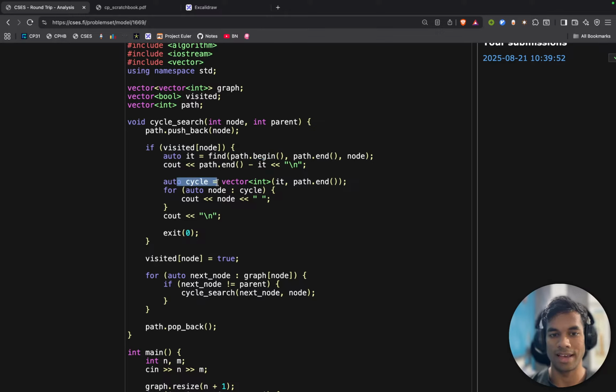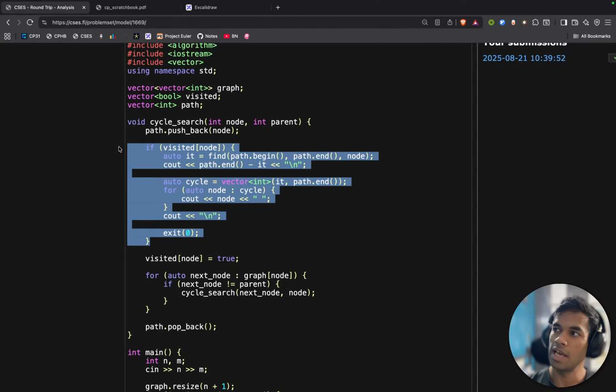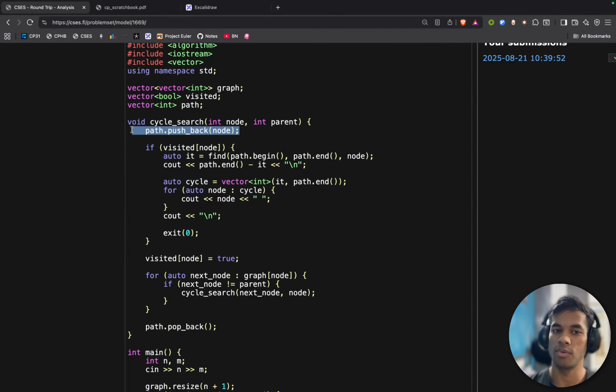So auto cycle equals vector<int>, create a new vector starting from it till path end, and then cout everything in that. Okay, that is elegant, and you do not even have to make this thing 0. You do not even have to empty your path. You can use the same path vector again and again. Why? Because if they are connected, then they are in a... wait, find. Find is linear search.